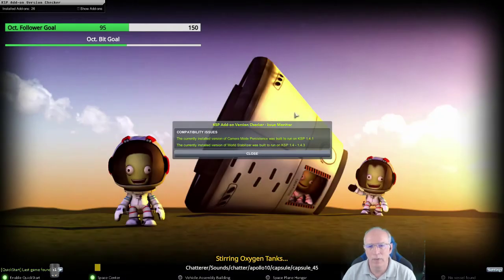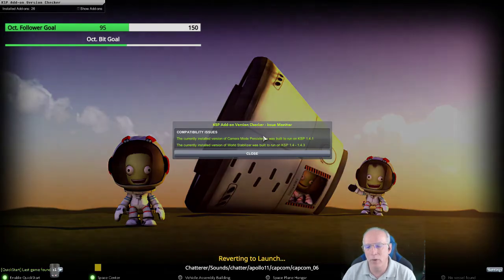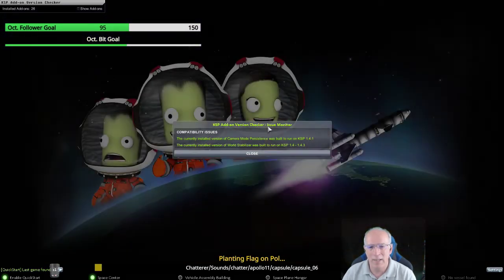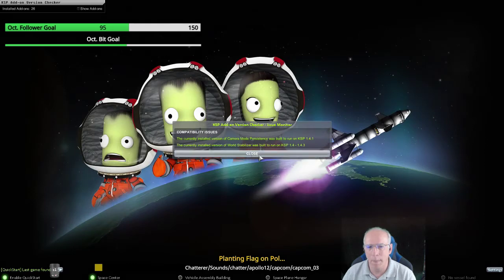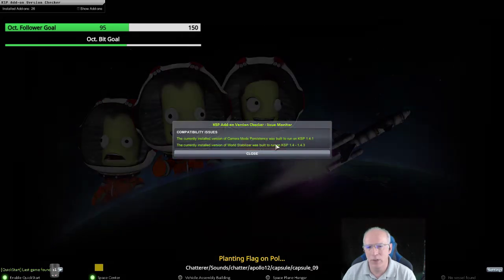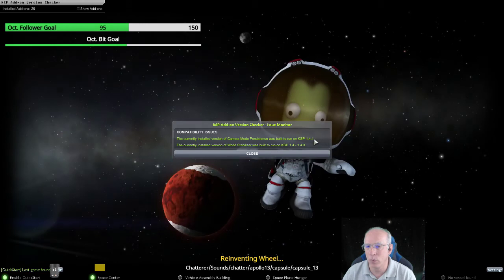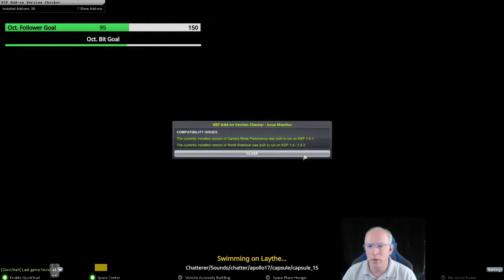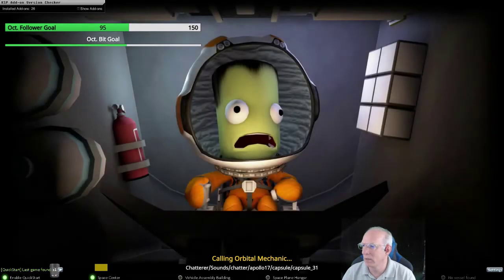Okay, so the full KSP ABC, instead of having all those individual windows, gives you a single window. And it gives you a message for each one. Again, these are 141, 141 to 143, but I know that they work, so I can ignore it. All right, let me go here.